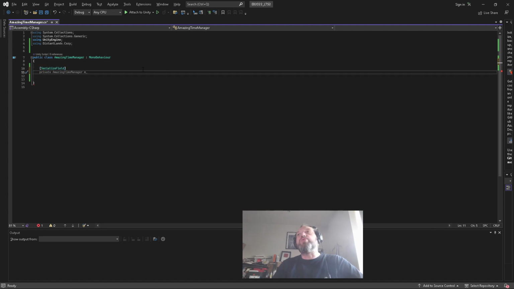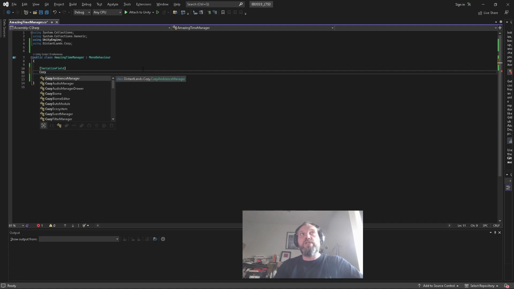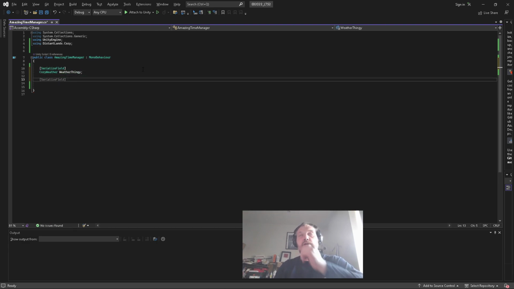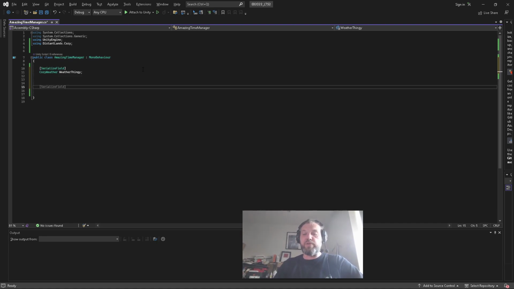And we want to add Cozy Weather. Yeah, there we go, Cozy Weather. Let's just call it a weather thingy. What else do we need? We want to expose some variables we can adjust at runtime. So we saw two variables immediately, but let's hang on to that for a minute. I want to make a public function for the other scripts to interact with this.